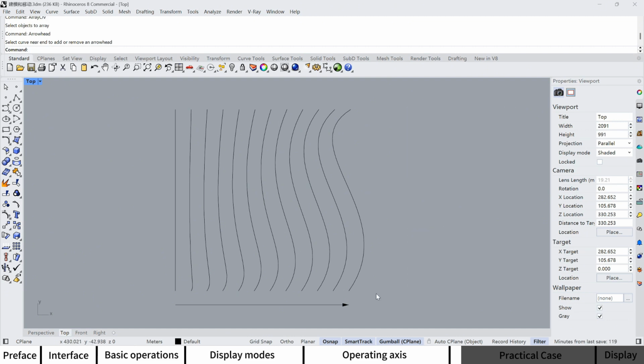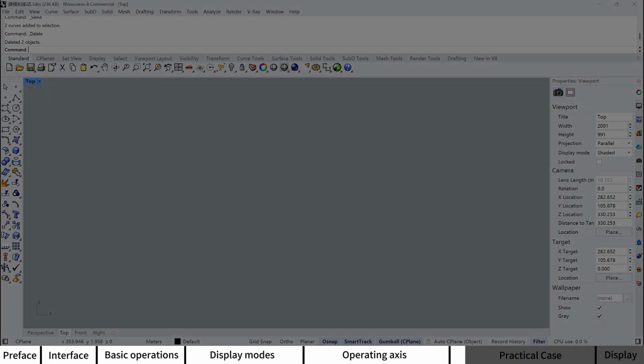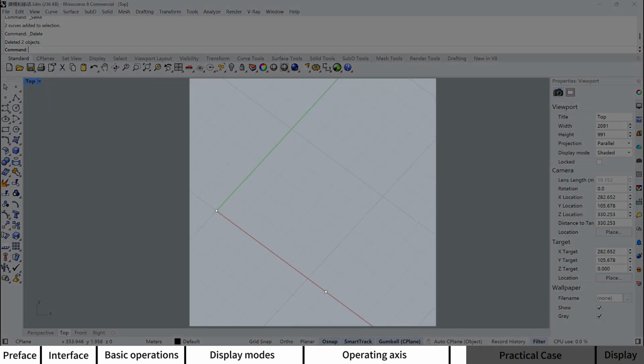Of course, to complete the entire model, we'll need to combine this tool with various other functions. We'll delve into those in future lessons. Today's example is an indoor landscape feature. Here's a step-by-step breakdown of how we can model it.